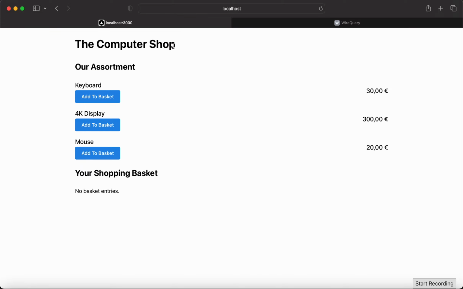Imagine you have a web shop. So this is the computer shop. You have a keyboard, a 4K display and a mouse, and you want to be able to add it to a basket. So this system basically consists of three subsystems. The first one is the front end, and then there is a basket service, and both the front end and the basket service connect to a product catalog service.